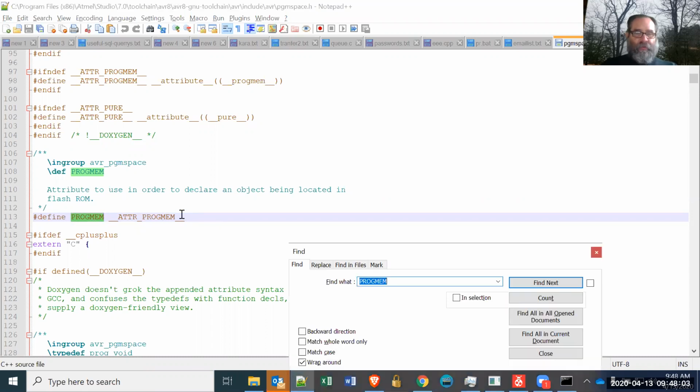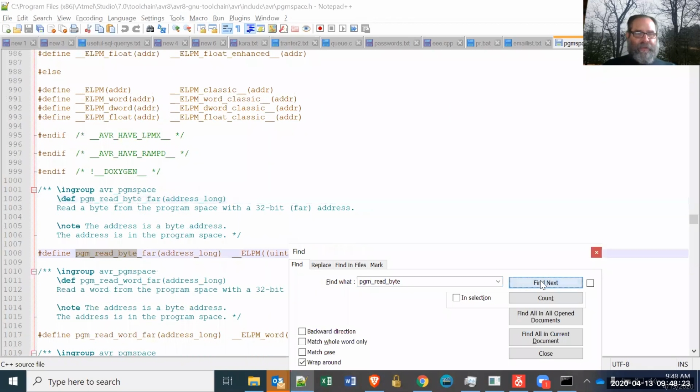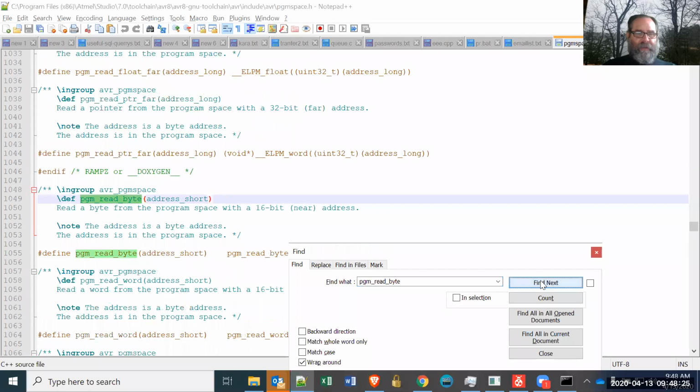There are also some routines. That's just the documentation. Okay, there we go. There are also some routines called program read byte.